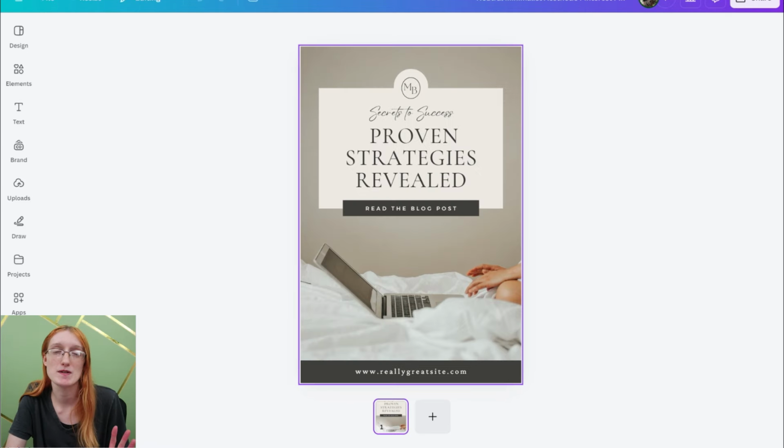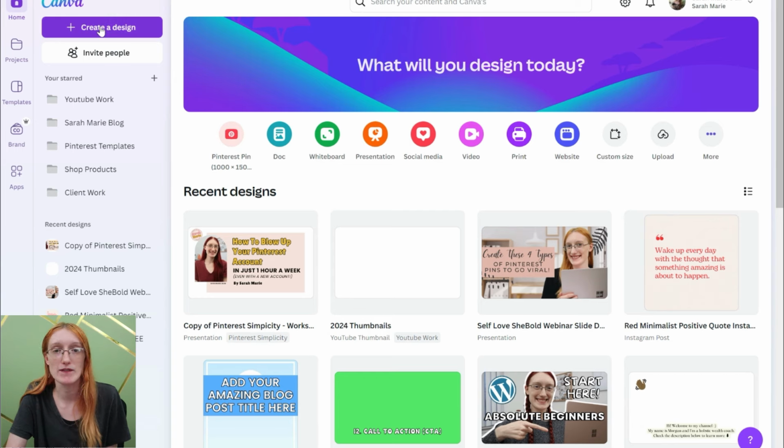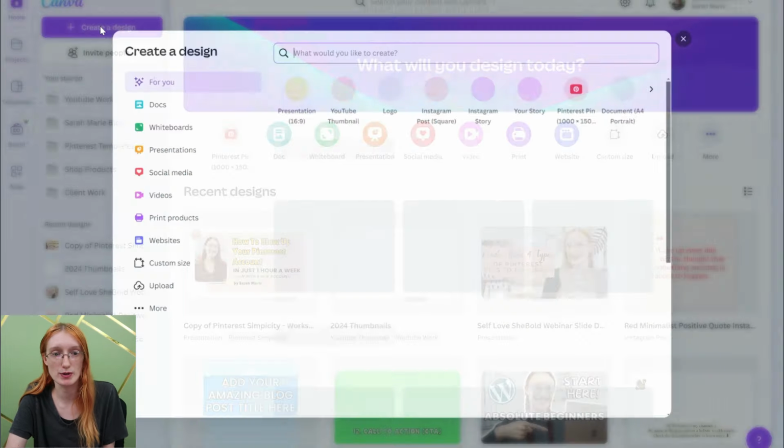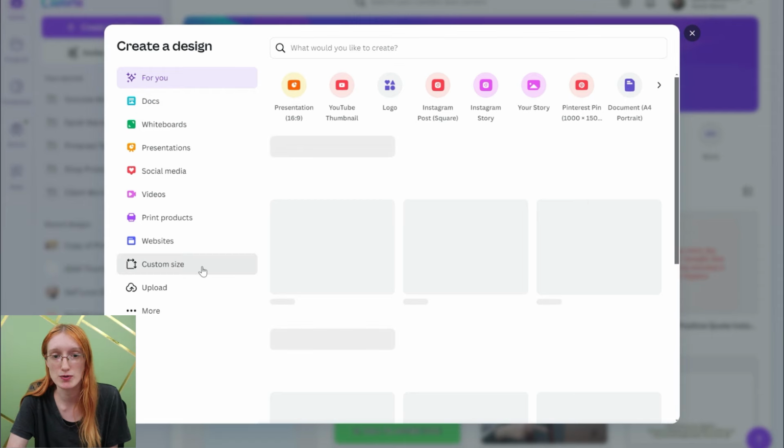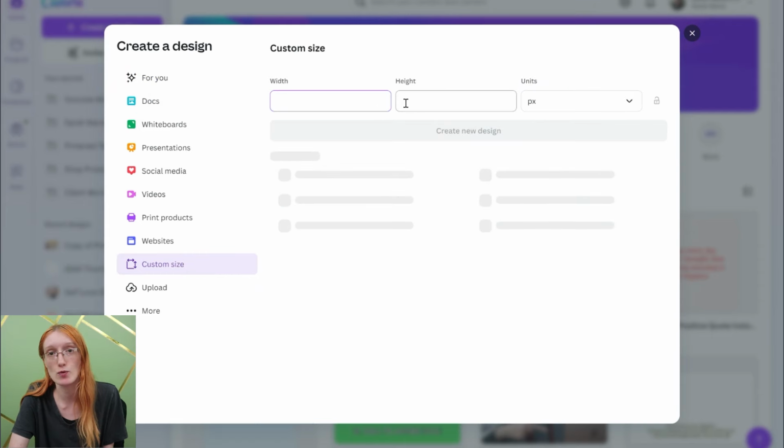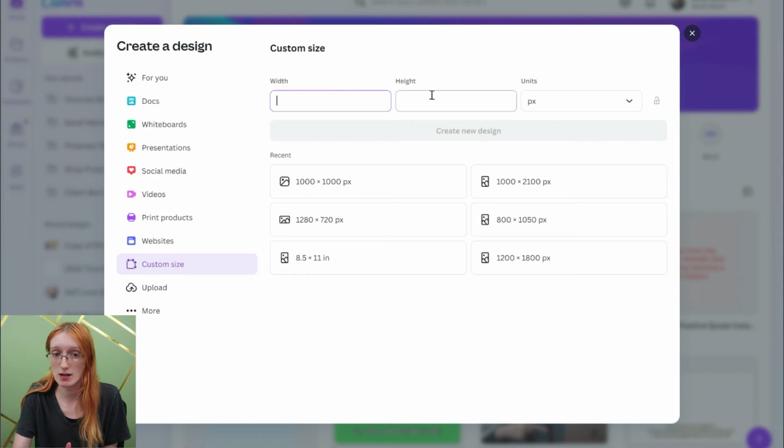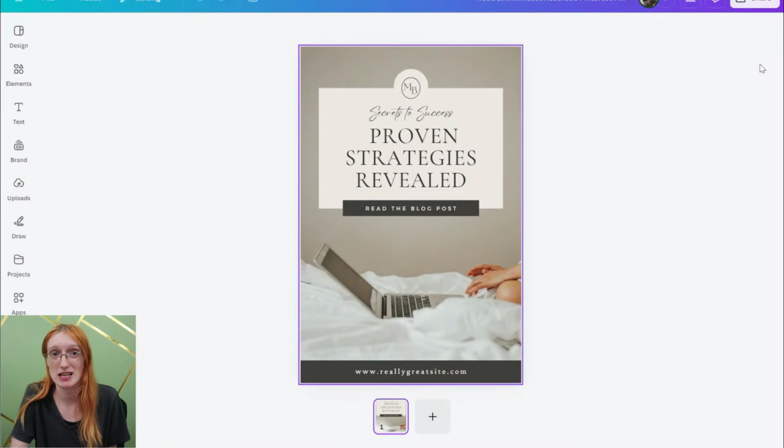And there are 2 different types of Pinterest pin designs that you can create, the ones that Pinterest recommends that you use. If we go back to the home page here, if you want to create your own, you can just go to create a design and go over here to custom size and then type in the width and the height. The 2 that I recommend that you use is a standard Pinterest pin, which is 1000 by 1500, or you can use 1000 by 2100. I recommend just sticking with the 1000 by 1500 because that's the most common type of one. But if you want to go a little bit longer, you can do 1000 by 2100.